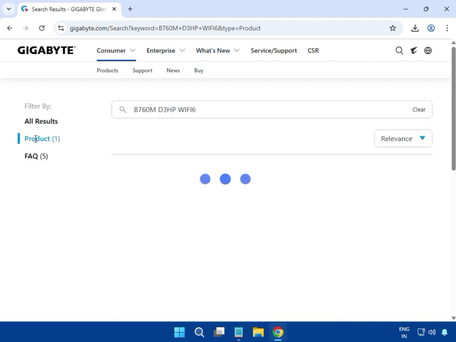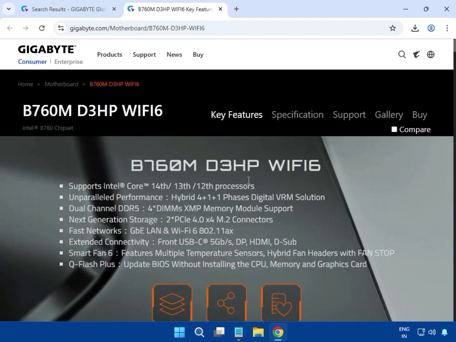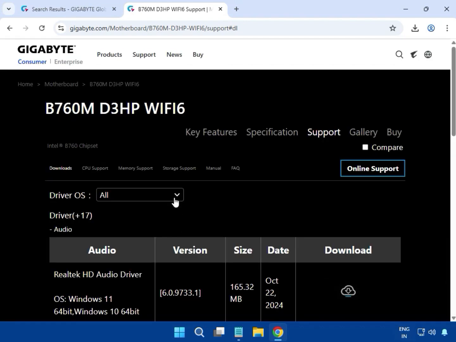Click on product, then click on the title of the motherboard. Then click on support. Select your operating system, because the installation process is the same for both Windows 10 and 11.